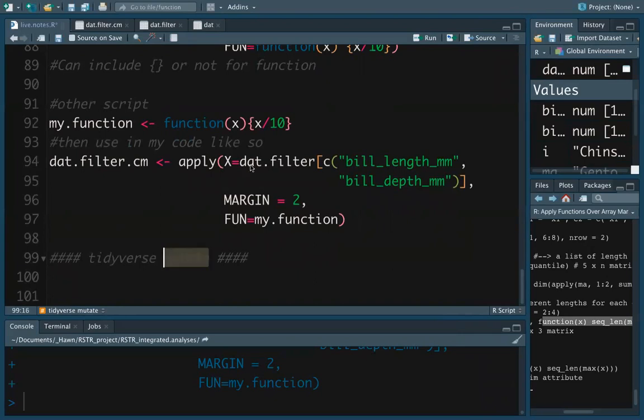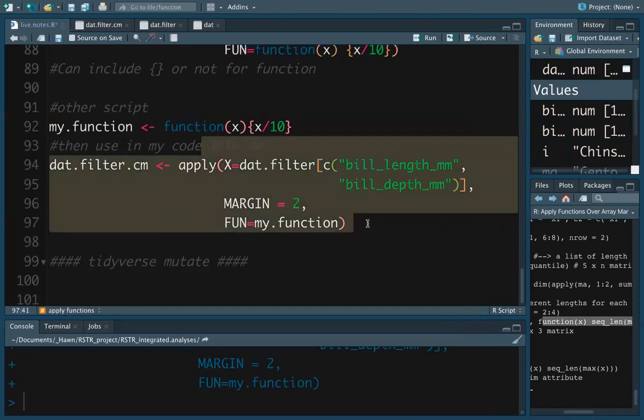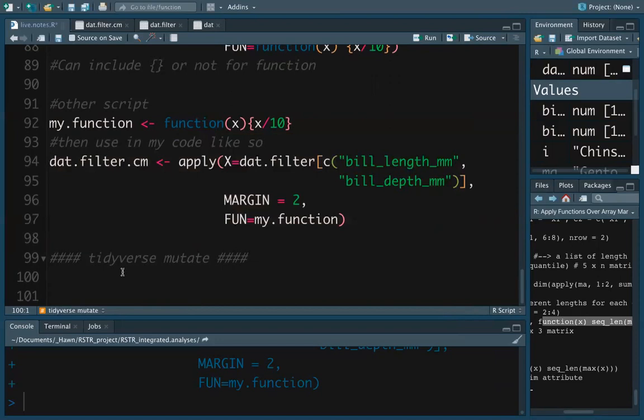In the notes, there's some info on some of the other functions. I have a whole 6-hour workshop just on tidyverse. That's how much I love it. But we're just going to use mutate to do exactly the same thing as apply. The way mutate works is like any other function. We're going to name this a new thing so we're not overwriting our other version.